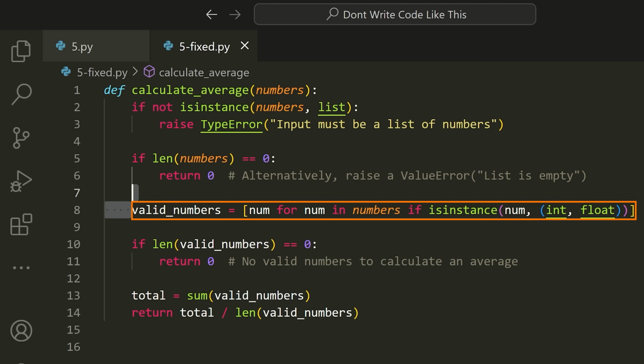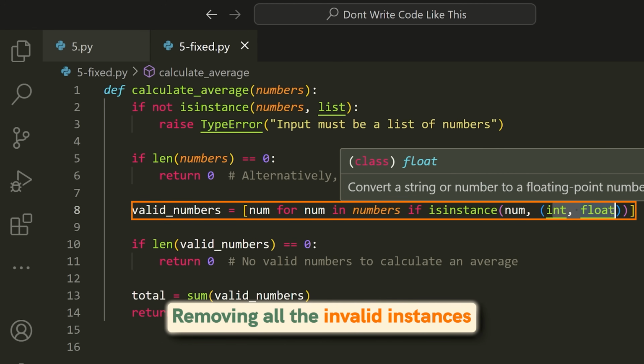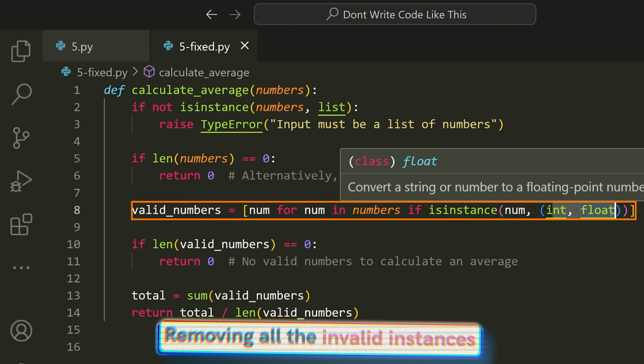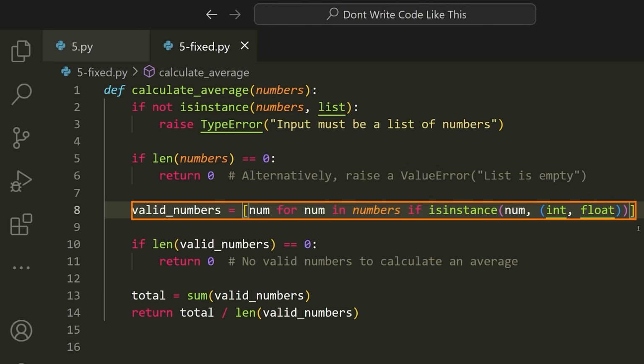Next, what we do is we validate all of our numbers. This is one way to do it. There's many different ways we could validate this, and we're going to collect num for num in numbers if isinstance num is int or float. So what we're doing is removing all of the invalid instances here, so anything that's non-int or a float, and just keeping all of the numbers. This way, even if you pass a string, for example, but you have some other valid numbers, well, that's still going to work, and we'll just calculate the sum, or sorry, the average of the valid numbers you give us.